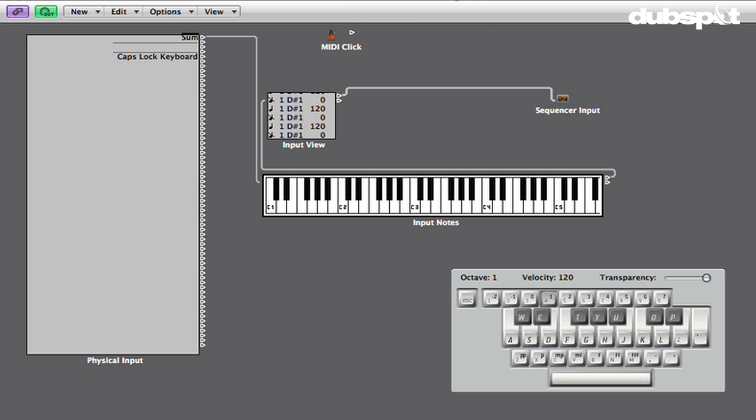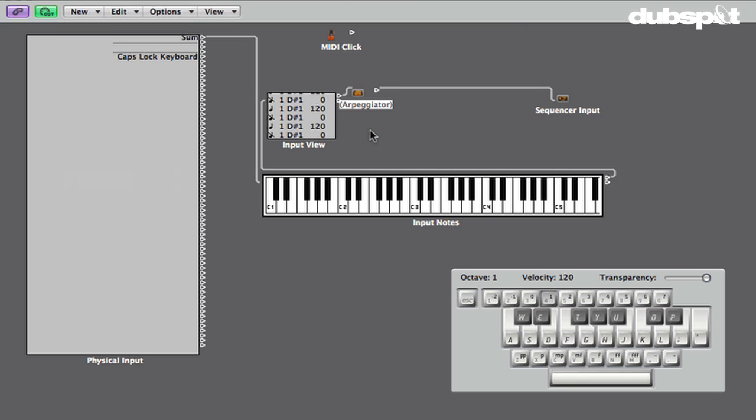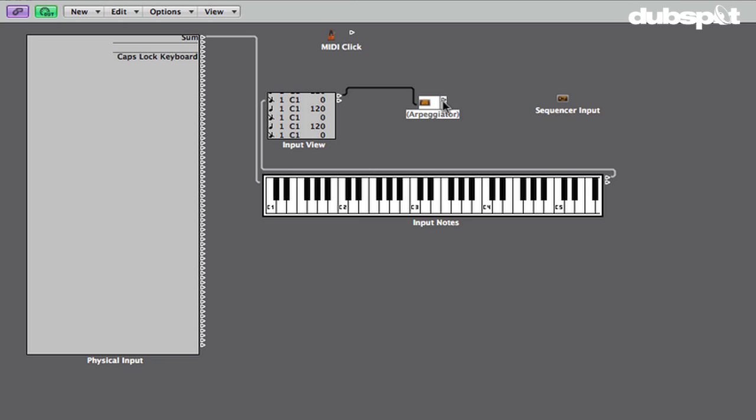Now what I'm going to do is I'm going to introduce an arpeggiator object so we can start making some drum rolls. I'm going to go to New, Arpeggiator, and I'm going to connect the monitor object, which is labeled input view, to the arpeggiator, and then connect that to the sequencer input. Before I do that, just so you can see what's going on here, if I don't make that connection, no more MIDI, right? You can play a prank on your friends. They'll love that, right? Disconnect the MIDI input in Logic.